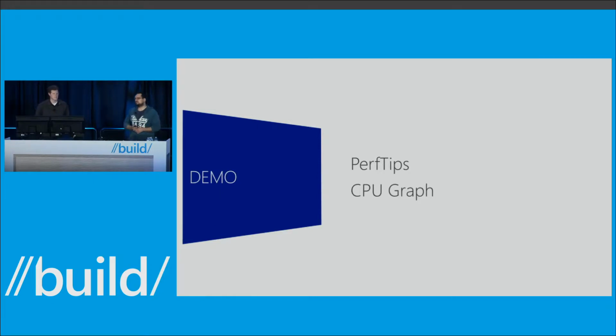Any questions so far? So the question is, do perf tips work with remote attach? And the answer is yes. They work pretty much anywhere you can debug. That's native code, managed code, remote debugging in Azure. Wherever you can debug, you can pretty much get perf tips.